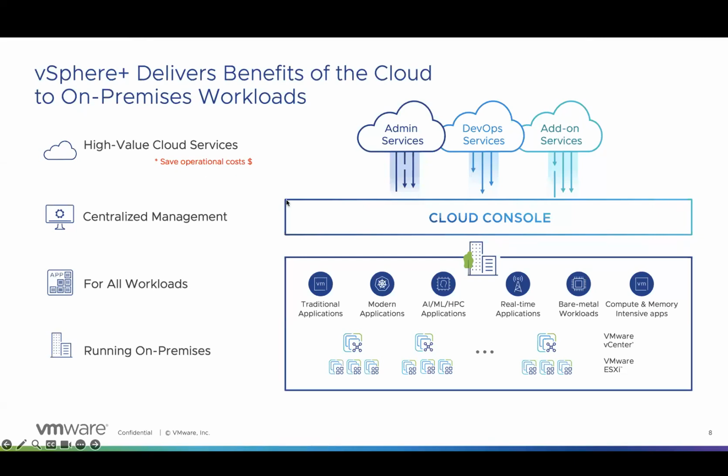With the cloud console, which is located on the cloud, what we give is an ability to have centralized management for all types of workloads, which are again running on-prem. Just one thing to keep in mind here is that when we say vSphere Plus, we are also talking about VCF Plus. Any cloud services that we discuss today will be available for VCF and VCF Plus customers as well.